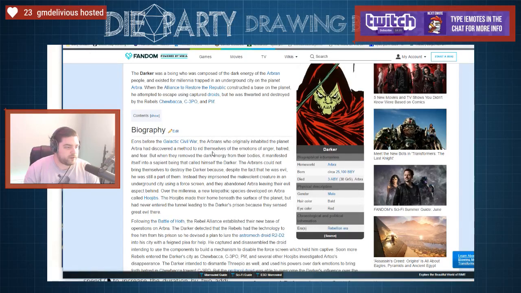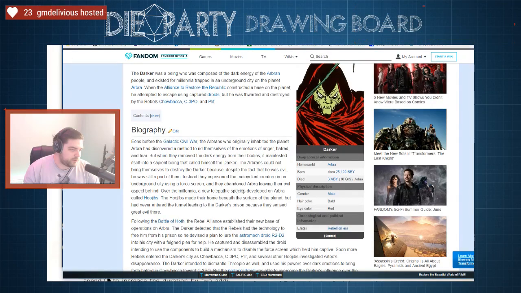To rid themselves of emotions, anger, hatred, and fear, but when they remove the dark energies from their bodies, it manifests itself in a sentient being called the Darker. Abrams could not bring themselves to destroy the Darker because despite the fact he was evil, he was still a part of them. Instead, they imprisoned the malevolent creature in an underground city using a force screen. They abandoned Araba, leaving their evil aspects behind. Over millennia, a new telepathic species developed on Araba. The Hoojers made their home beneath the surface, but never entered the tunnel leading to the Darker's prison because they sensed great evil there.